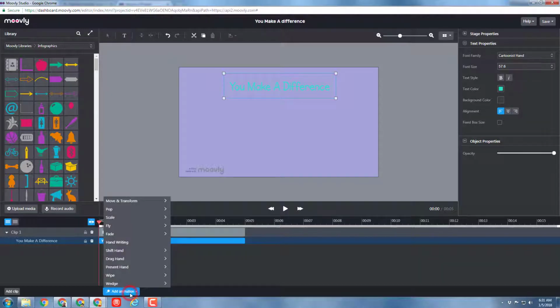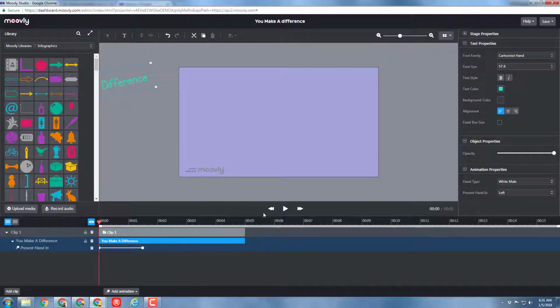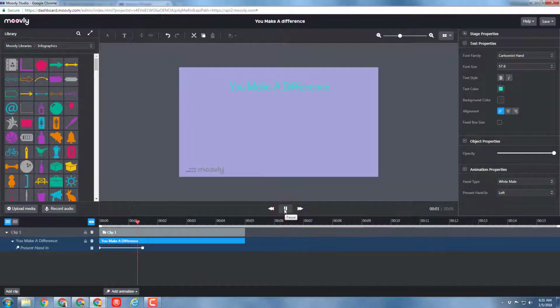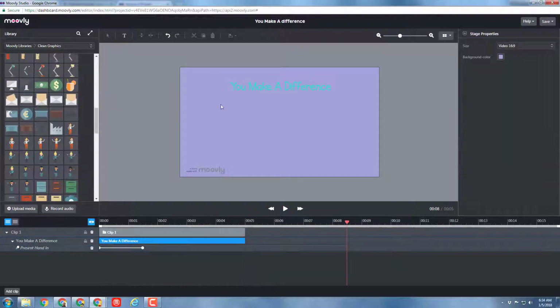And then my personal favorite is adding the animations. I'm going to have a hand push it in. So now when I hit play, boom, in comes You Make a Difference. All right, so we've got cool text.